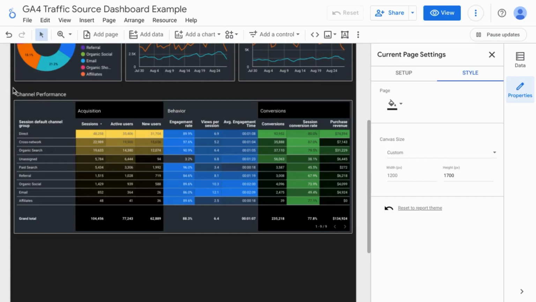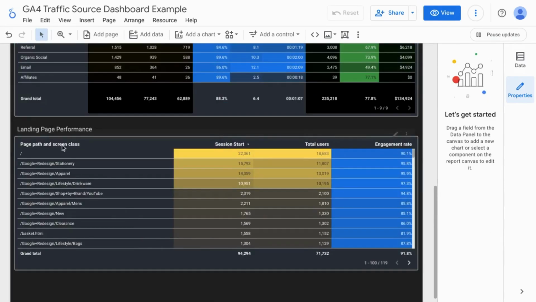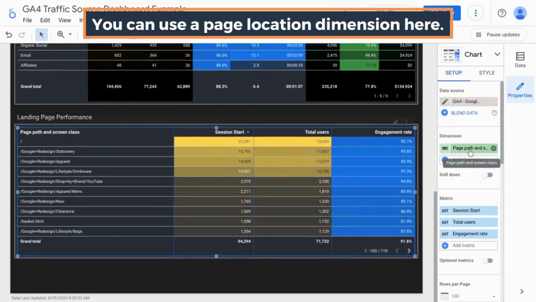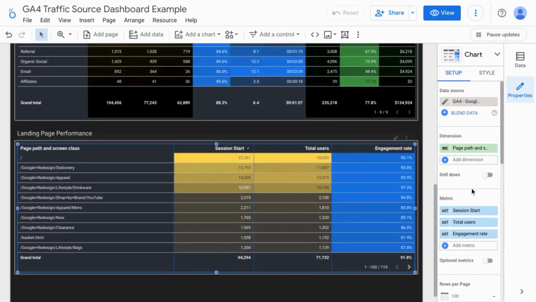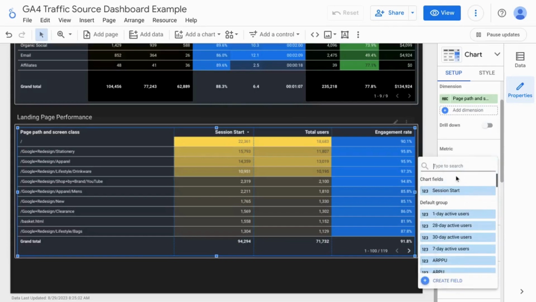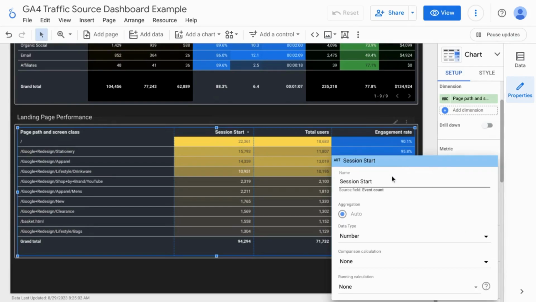So we'll copy this entire table here along with the headings and paste it. We changed the title of the table to landing page performance and changed the dimension from session default channel group to page path and screen class. And then we got rid of most of the metrics and just left session start, total users, and engagement rate. For session start, you would need to add the metric for event count and then rename it to session start.